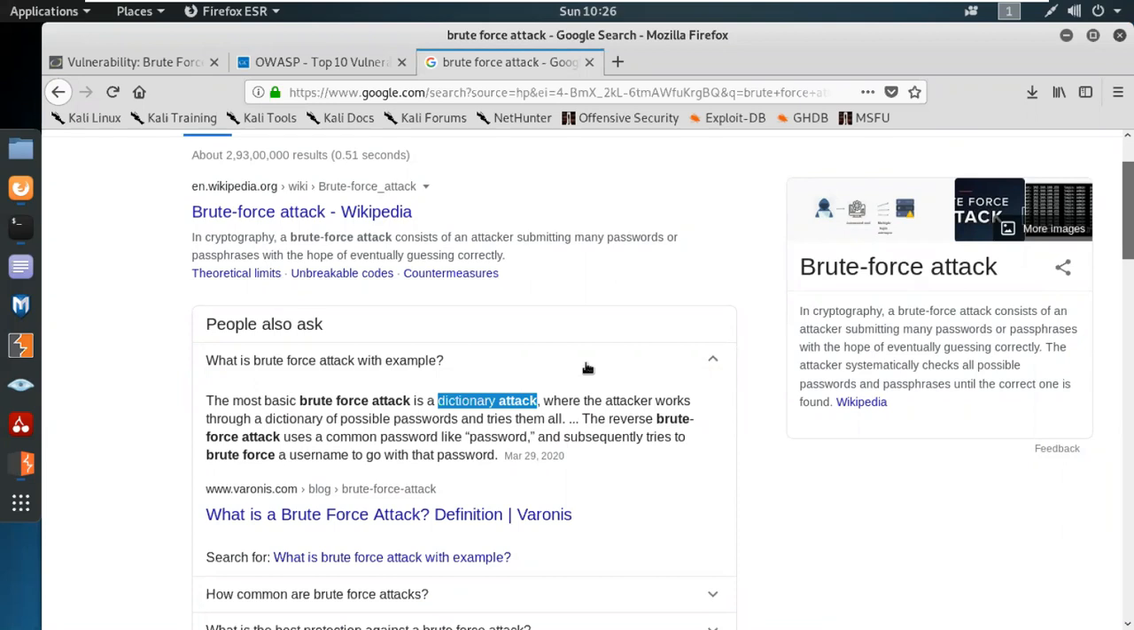So you can see they have given the proper definition, wherein the attacker works through a dictionary of possible passwords and tries them all. The reverse brute force attack uses a common password like password and subsequently tries to brute force a username to go with the password. You can try the common ones, which are admin password, admin password blank. These are the common things for a login part.